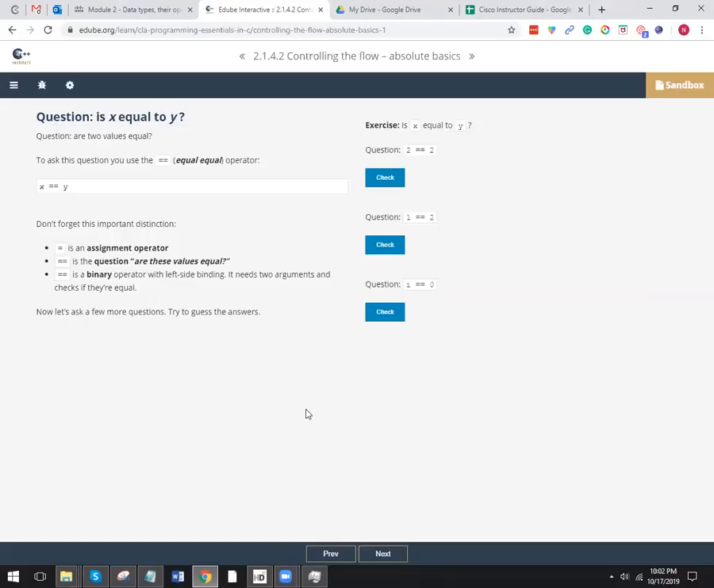== is a binary operator with a left side binding. It needs two arguments and checks if they are equal. So now let's ask a few more questions, try to guess the answers.